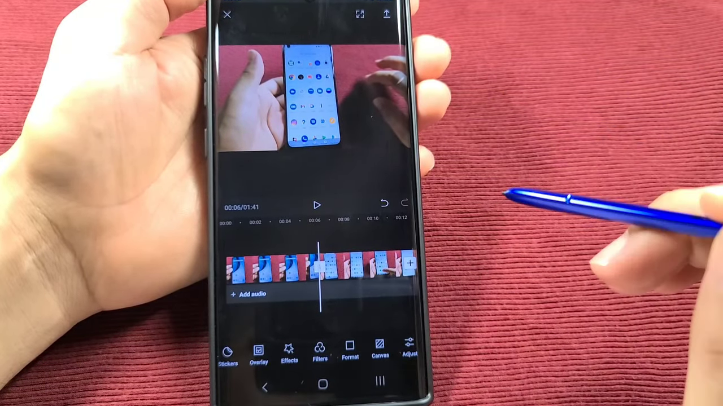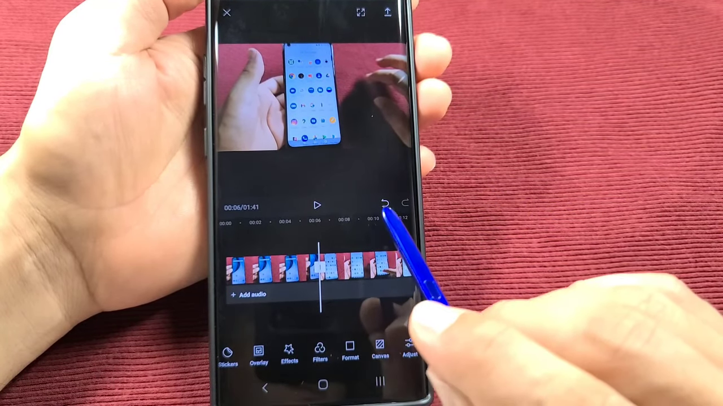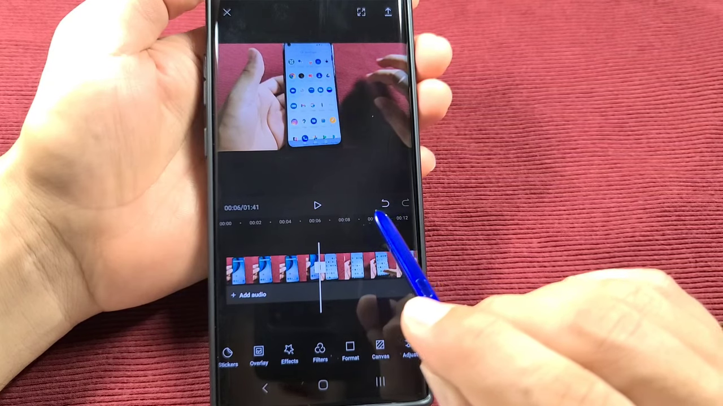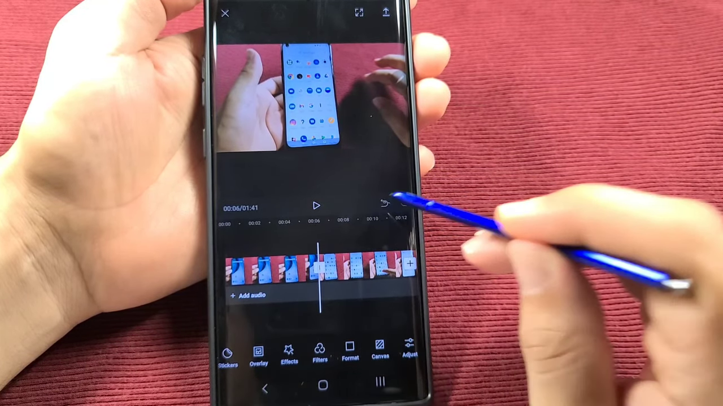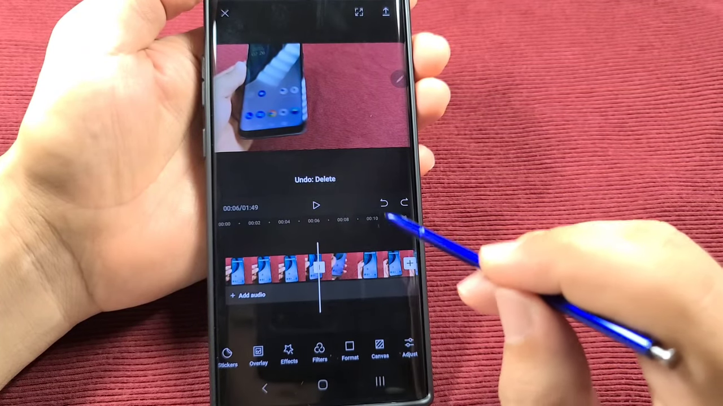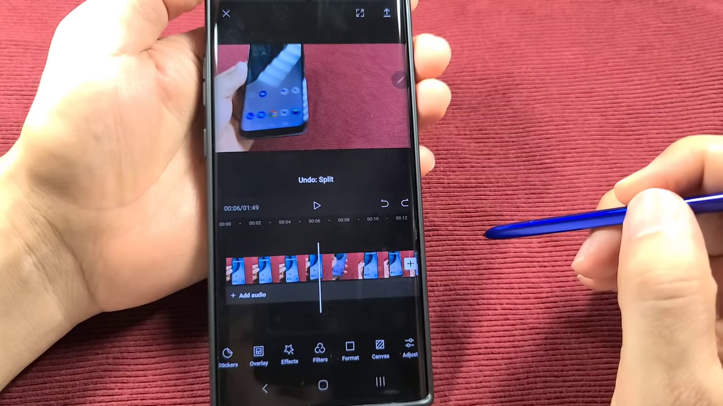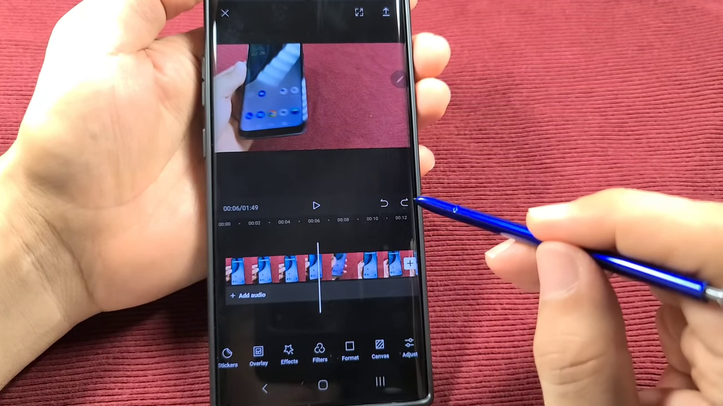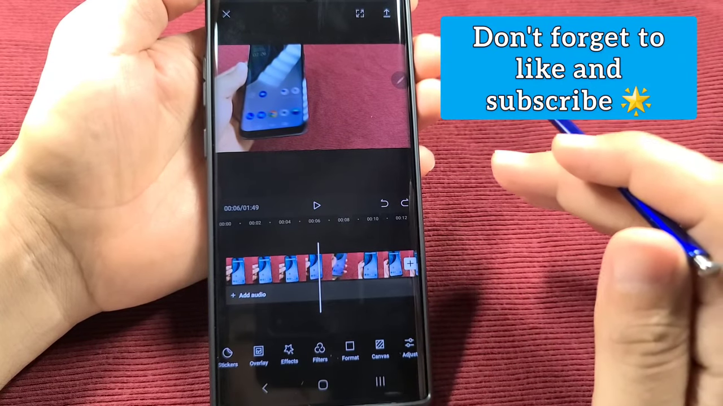And of course, if you do make a mistake and accidentally deleted the wrong part, you can use the undo option here, that arrow that's curved and pointing to the left, that's your undo. So if I tap on that, that's going to undo the delete. And also you can undo the splits that you did earlier if you did it in the wrong place. And of course, you can always go back and do the redo if you realize that you did not make a mistake. And that's it for this tutorial.